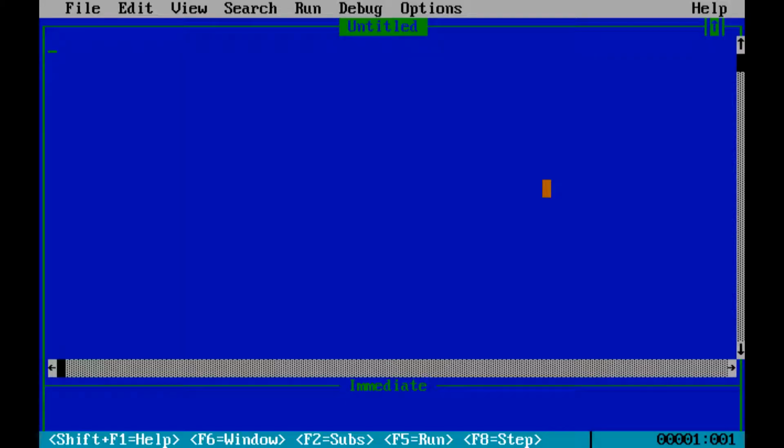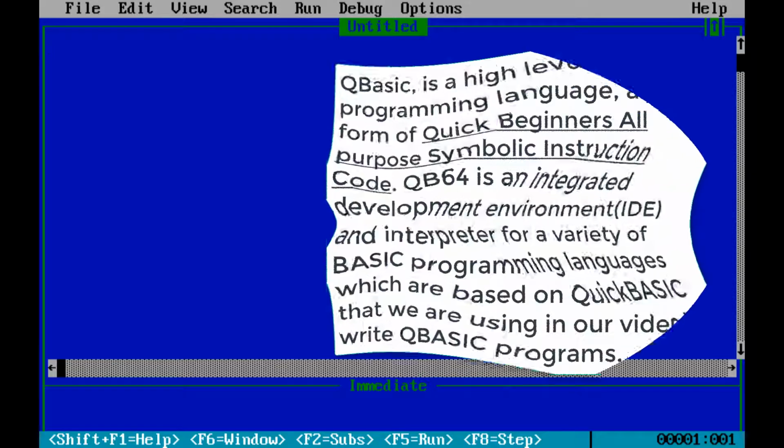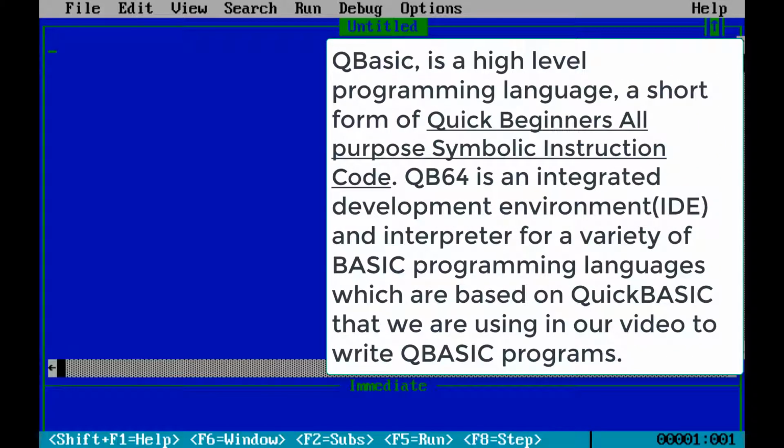Hello everyone. Today we will discuss QBASIC. QBASIC is a high-level programming language. It is a modern version of the BASIC programming language. High-level programming languages are easy to learn and understand.